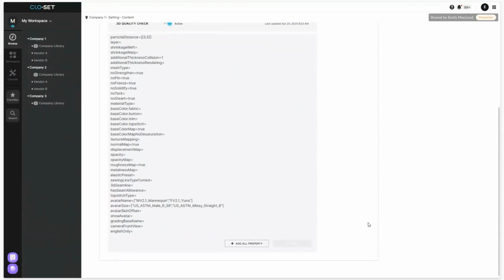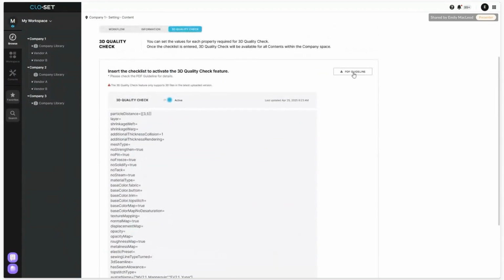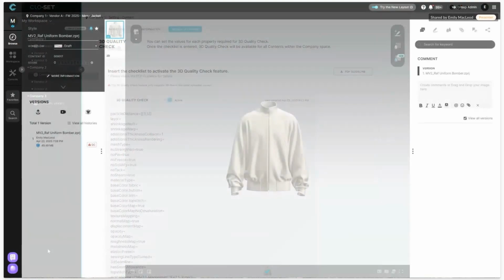Once I click apply at the very bottom of that window, every file uploaded to that company will be scanned for these settings. We also have a full guide in the same page that goes through all available fields and how to set it up. And we also have a general quality standards guide on the CLO website.